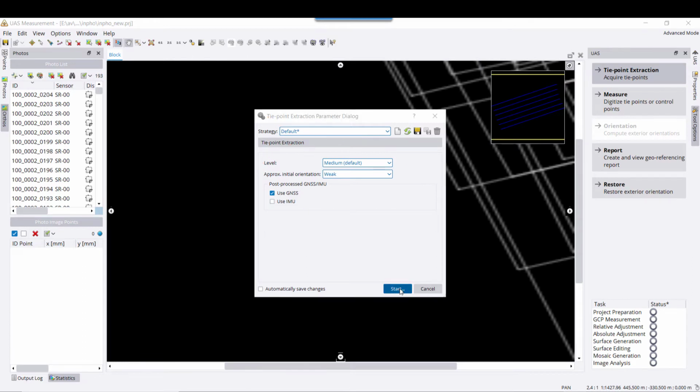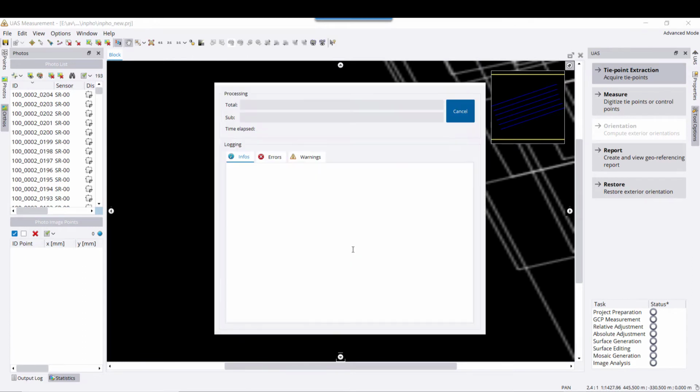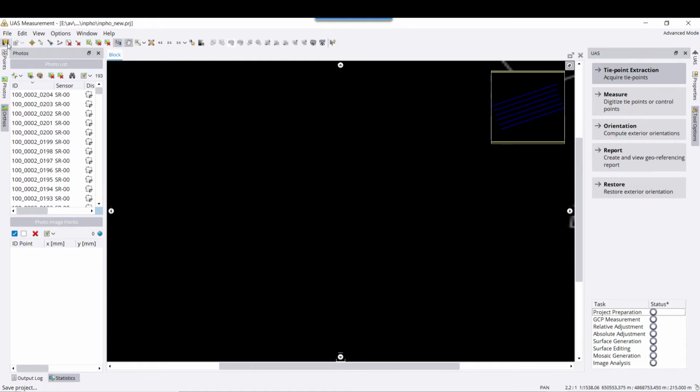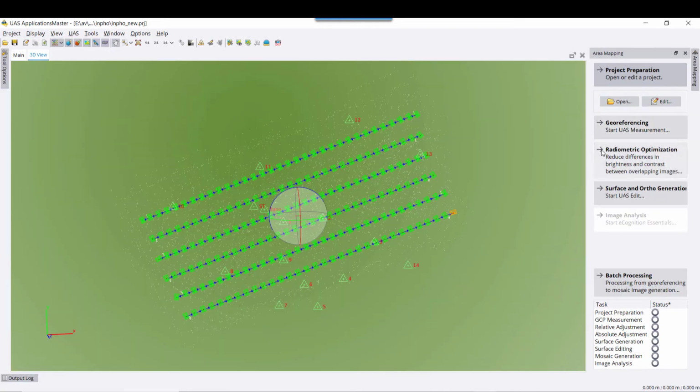the one-to-one images, and we activate the GNSS centers because we have that available with a very good precision. So run the tie point matching, and we can save this now from here and close, go back to the 3D overview. You can see those little dots down there. Those are our tie points.